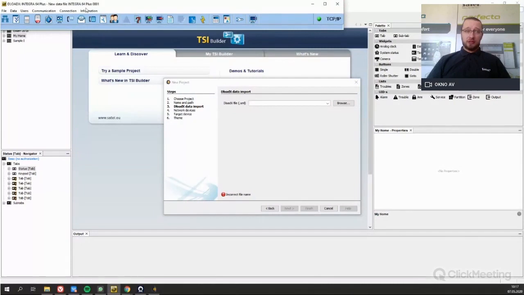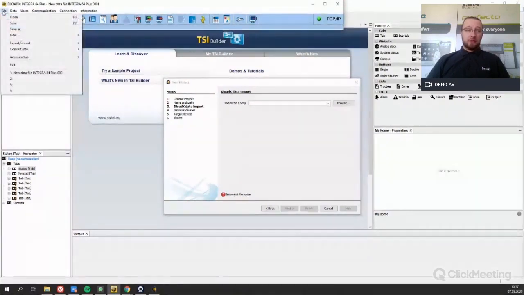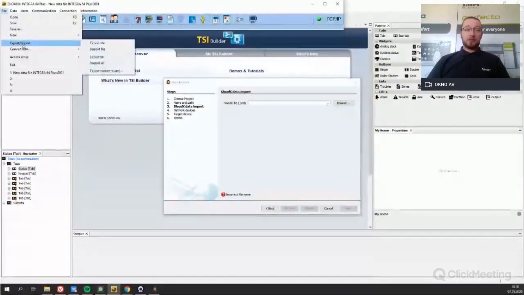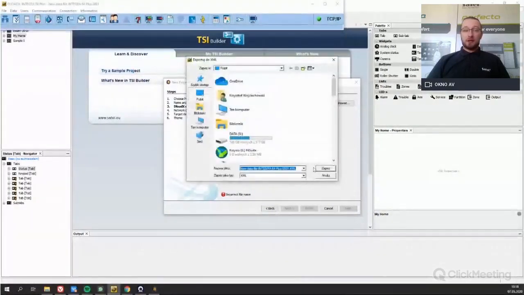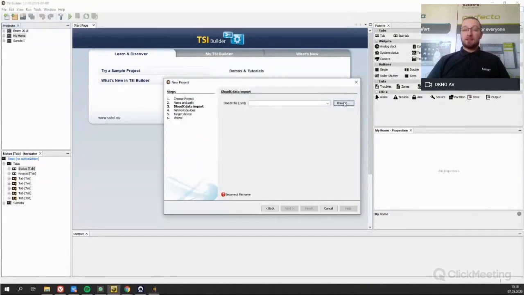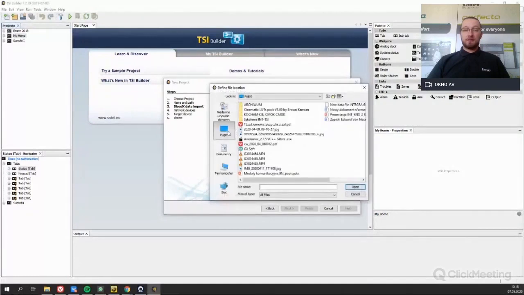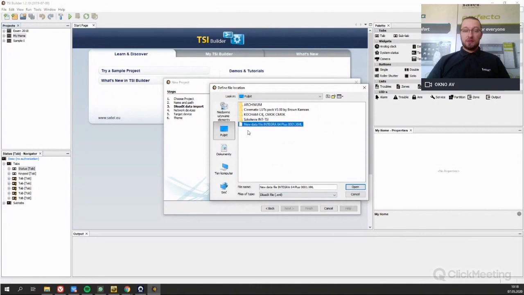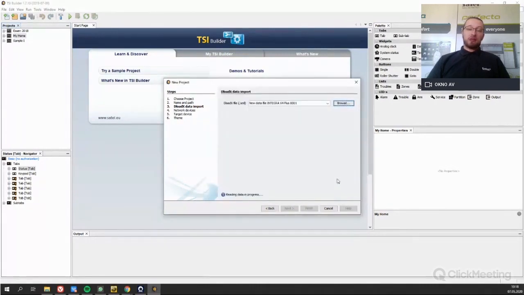First of all, you need to start the DLOAD X, go to File, Export, Import, export names to XML. So after this, I will export it to the new data file Integra 64 Plus. Okay, save it. And then I can try to find this file. I will do something like this, new data file, okay, and open. It will right now read data from this file, and then I have full information.